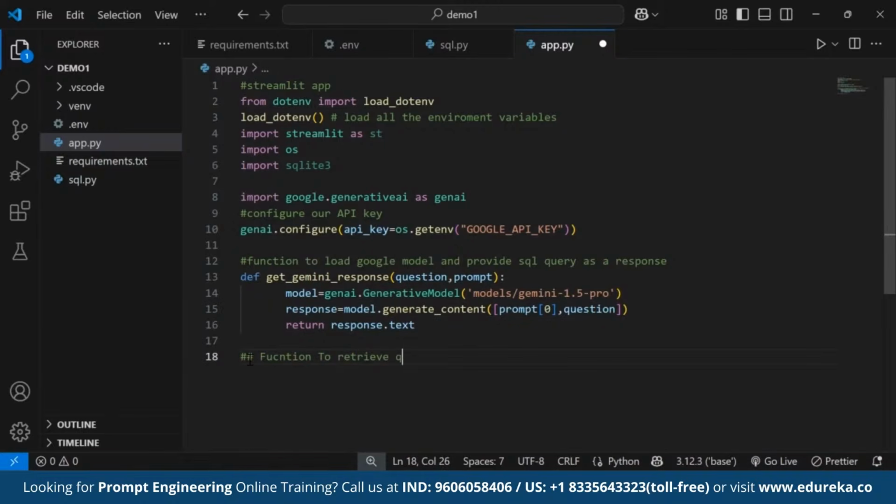Next, we define a function to execute SQL queries on the database and retrieve results. For that, we'll write def read_sql_query in the bracket sql, db. Next, we'll write con equals sqlite3.connect in the bracket db.